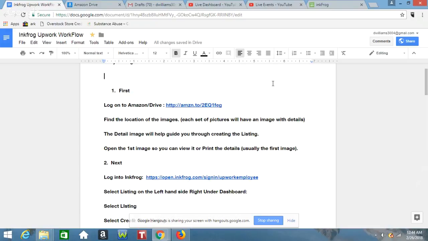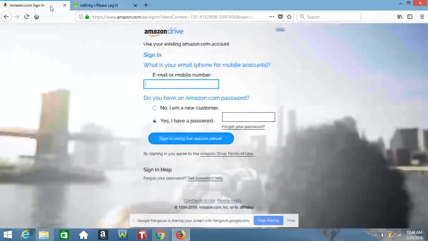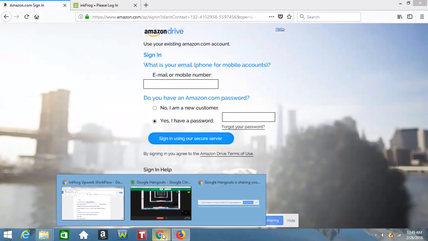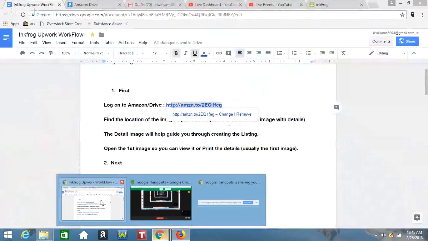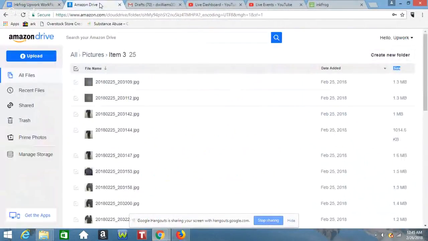First, you're going to log on to Amazon Drive, and this is the link that you'll have for Amazon Drive. You'll click on that link. It should take you to the Amazon login. You will have the email and password for this. You'll use it, you'll log in, and it should take you to Amazon Drive. And this is Amazon Drive.